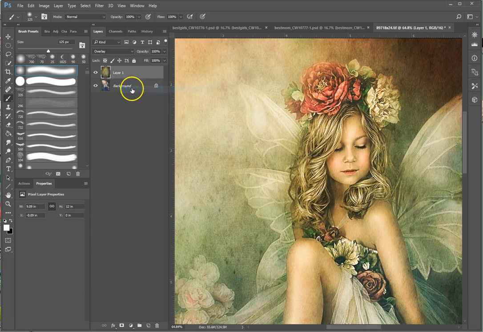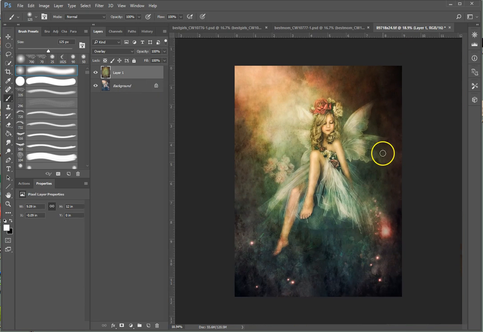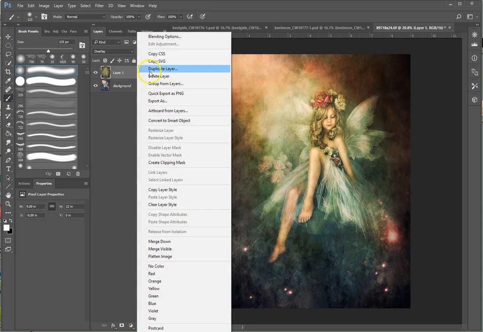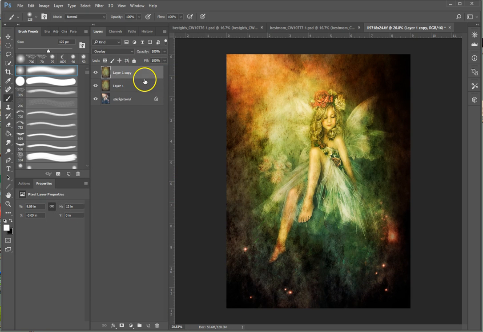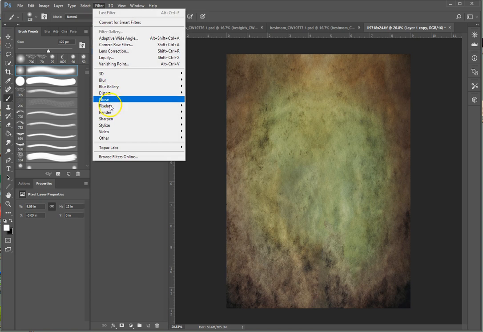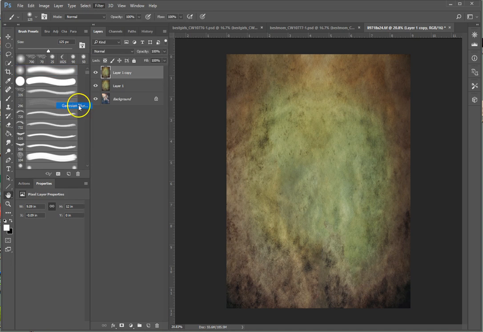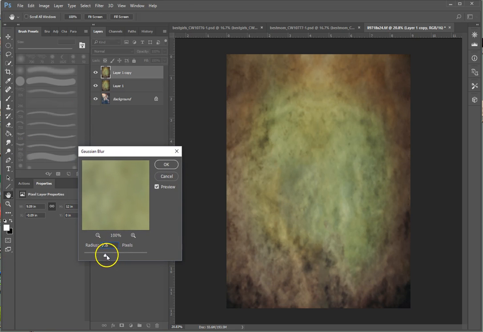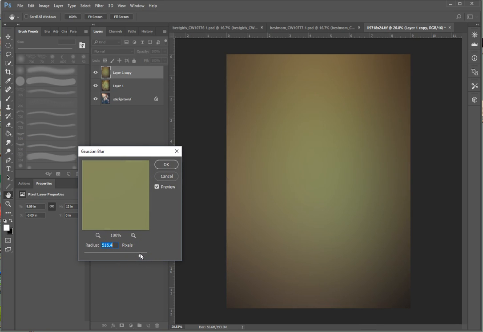Let's get rid of that layer mask. So I've got this texture on overlay. What I'm going to do is duplicate that texture layer, and I'm going to put it back to normal. So it's on normal like that. And then I'm going to go up to Filter and choose Gaussian Blur. I want to blur it pretty much right out.